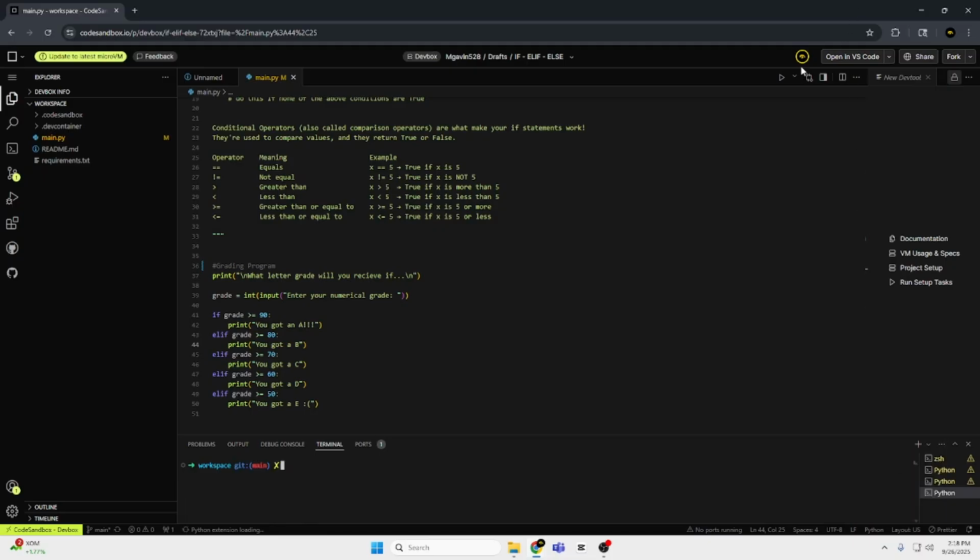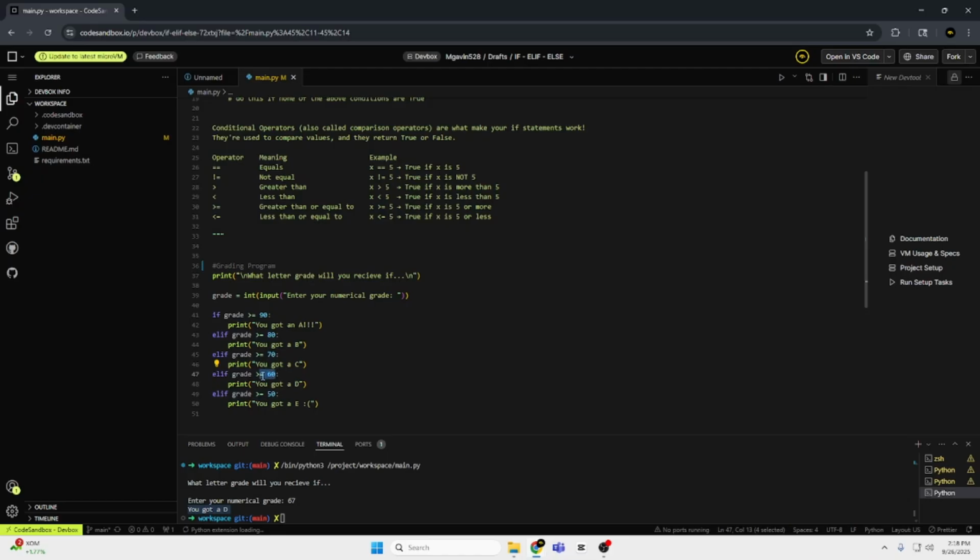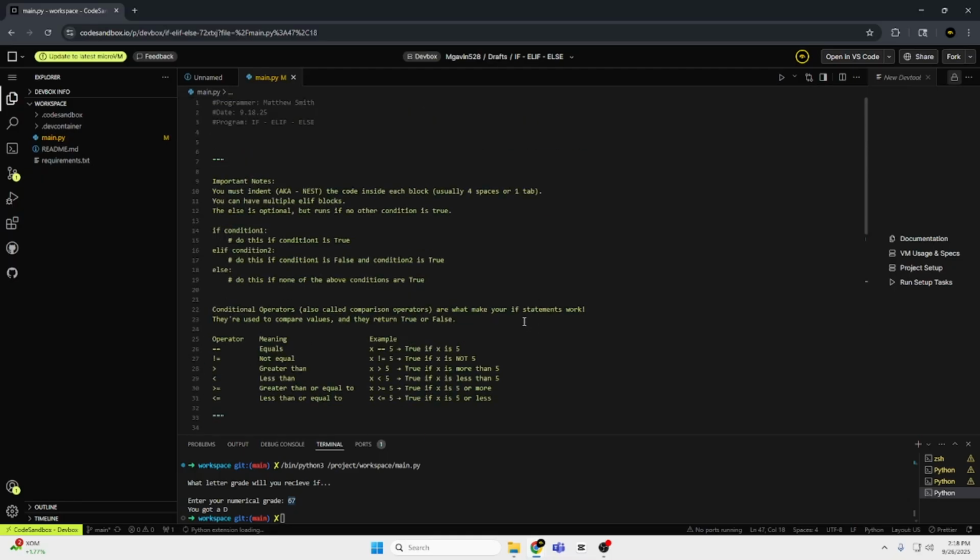So then let's clear this and then run it again. And then the next one, let's say you got a 67. I would get a D because it's not greater than or equal to 50, and it's not greater than or equal to 70. But it is greater than or equal to 60, though. 67 is 7 above 60. So that is how if, elif, and else works.